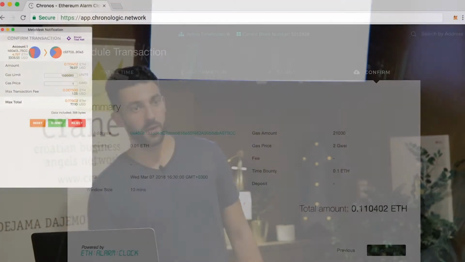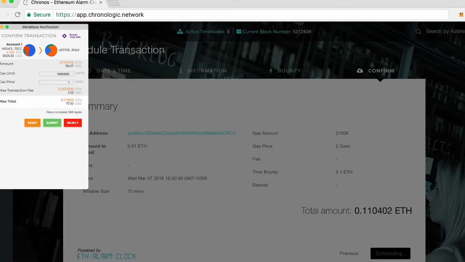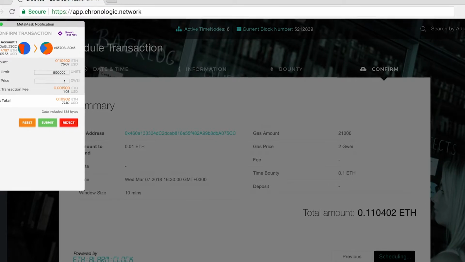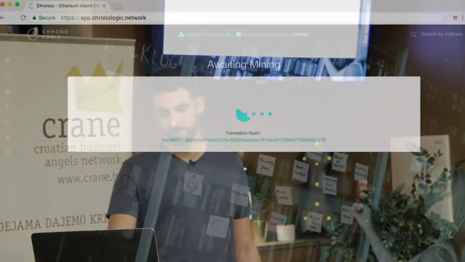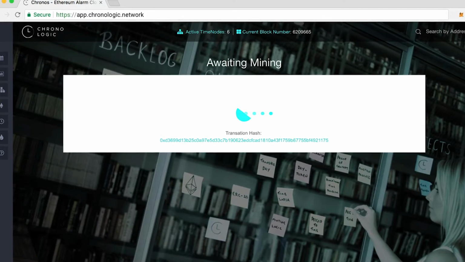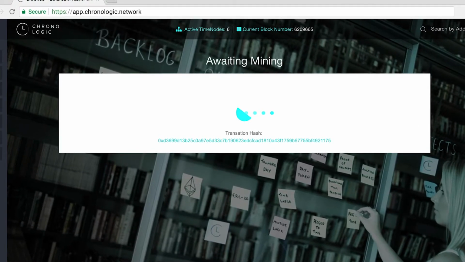We get a pop-up. So I'm using the MetaMask wallet, which is an Ethereum wallet for the Chrome browser. We press submit, and the transaction is now deploying. It is currently being deployed, being mined, and we can press this link. It points us to the blockchain browser, which is an external service called EtherScan. You can scan for all the transactions that have happened or are happening currently on the Ethereum blockchain.